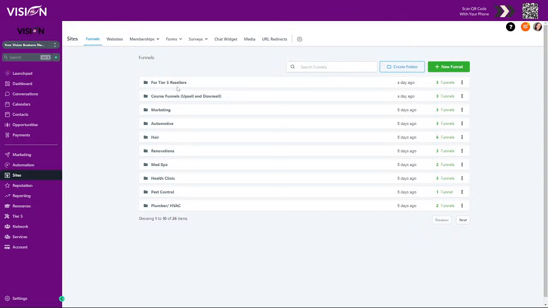Even if you are not a tier 5 partner, you may just want to use the template for something else. And so you could definitely do that. It's in the folder called for tier 5 resellers.